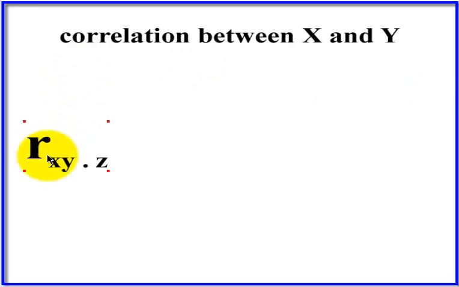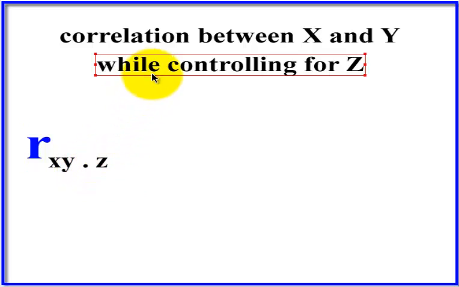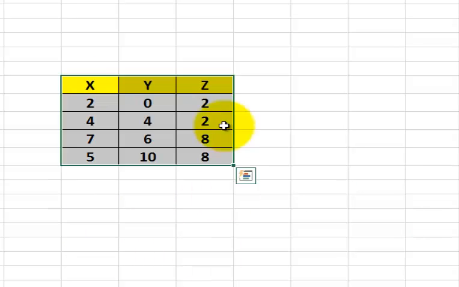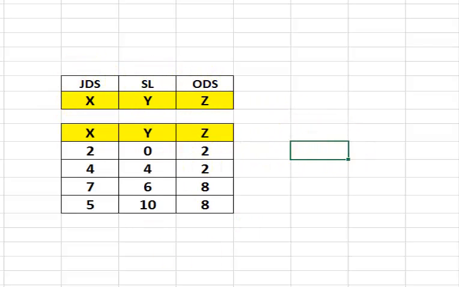What we're looking at here is the correlation between X and Y while controlling for Z. That's what that little dot means. Everything to the right of the dot is what we're going to control for. So here's the data from the homework sheet. First thing I'm going to do is put it in the correct order. XZY, I'm going to change it to XYZ. The X is the JDS, the Y is the SL, and the Z is the ODS.